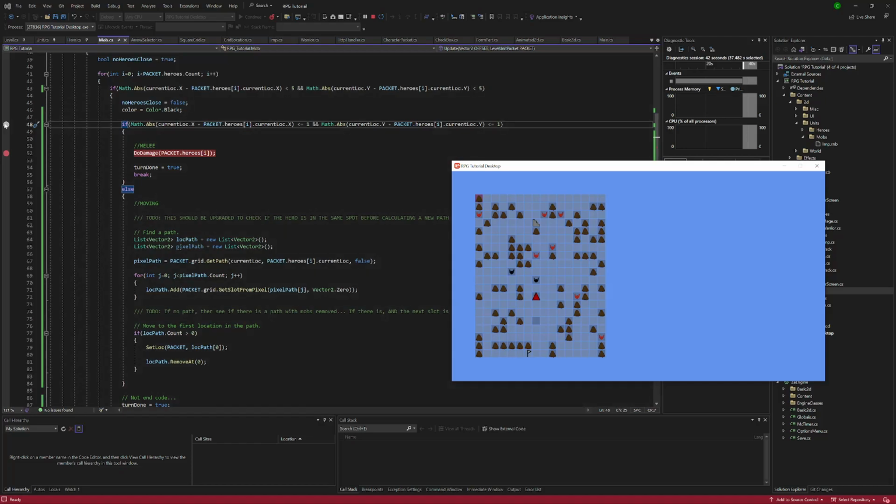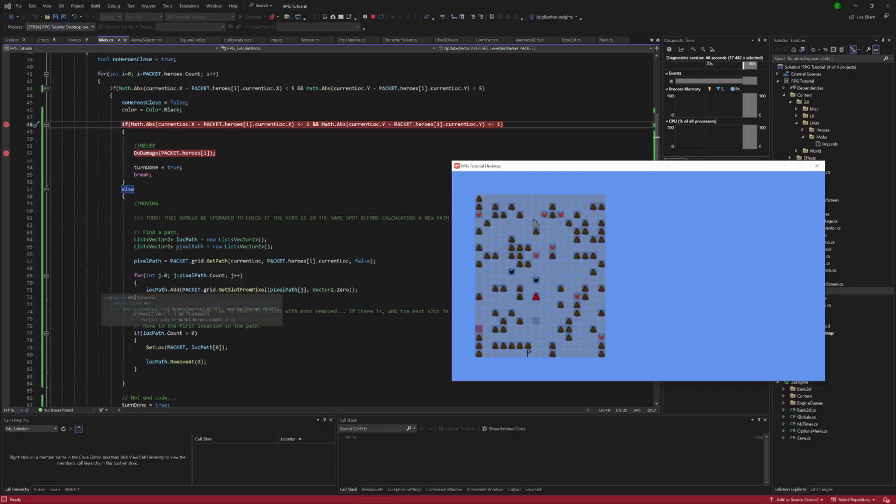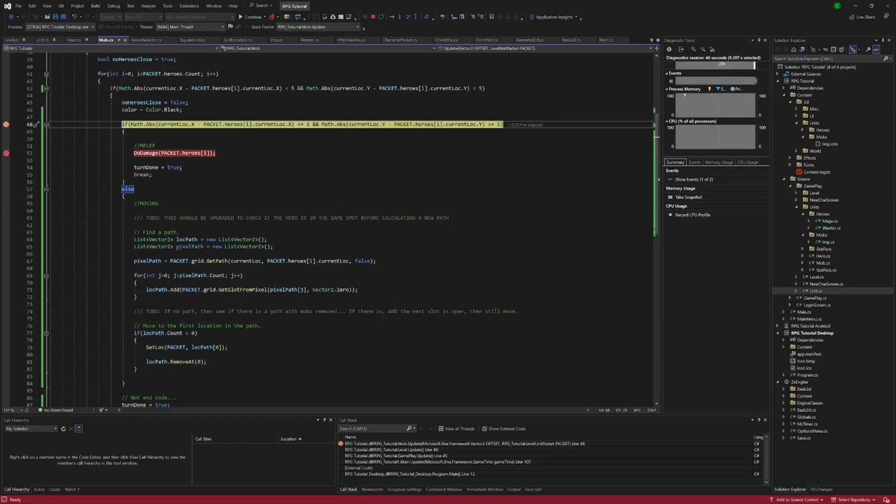Okay, now we're looking for this. Okay. He did find the mob to attack. That's good. I think the other one just didn't work because I think I killed the mob. So, alright. So do damage to the hero.